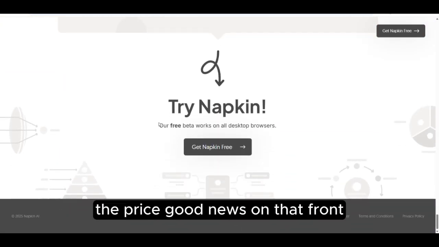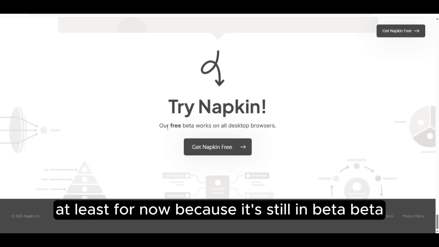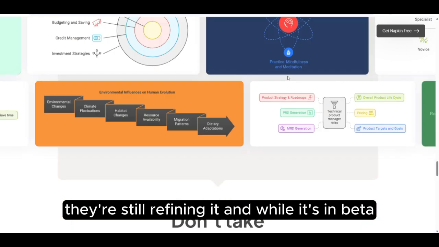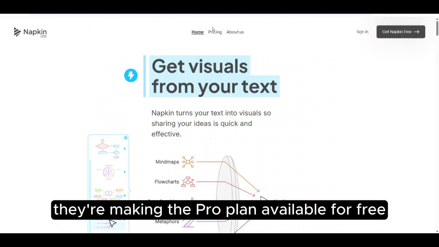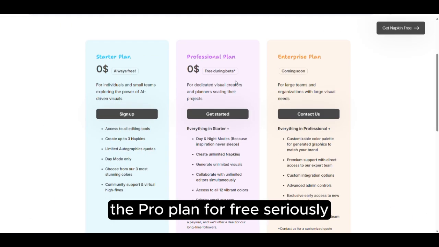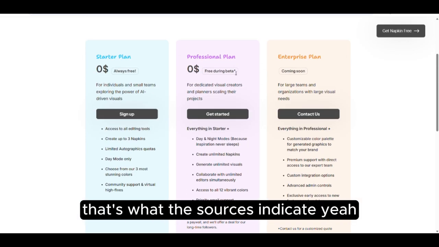What's the damage? Is it expensive? Ah, the price. Good news on that front, at least for now. Because it's still in beta. Beta, so still under development. Yeah, they're still refining it. And while it's in beta, they're making the Pro plan available for free. The Pro plan for free? Yes. Seriously? That's what the sources indicate, yeah.